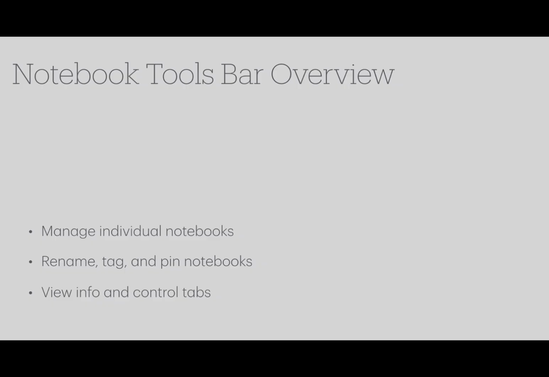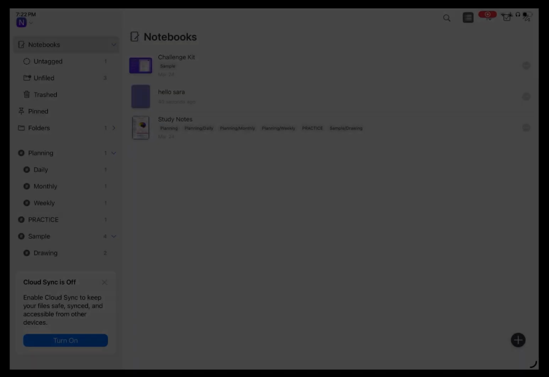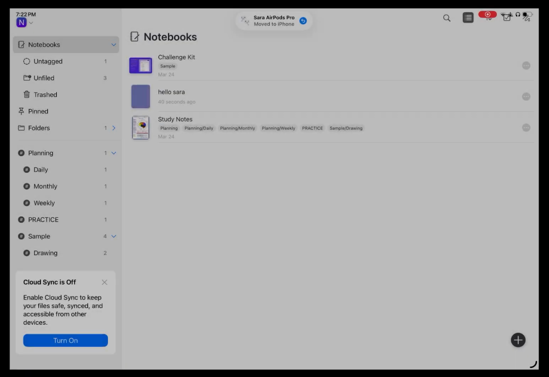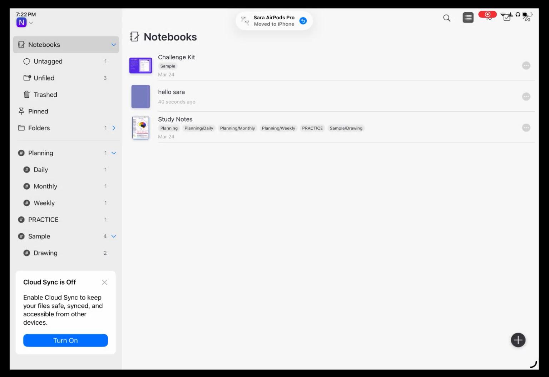Let's get started. All items you see in your library are referred to as notebooks, and the tools we're covering apply to each notebook individually. Mastering these features now will save you time and keep your content organized.